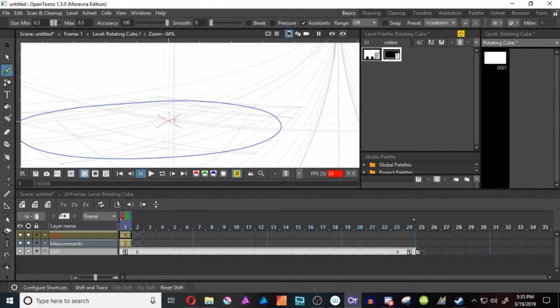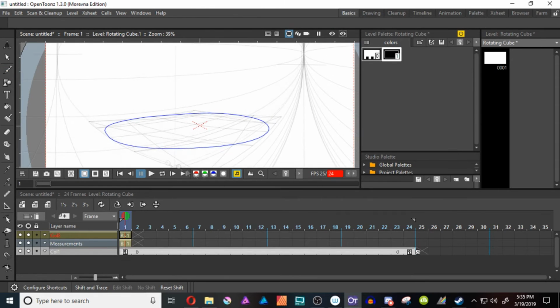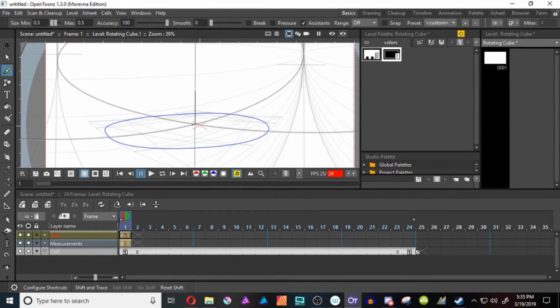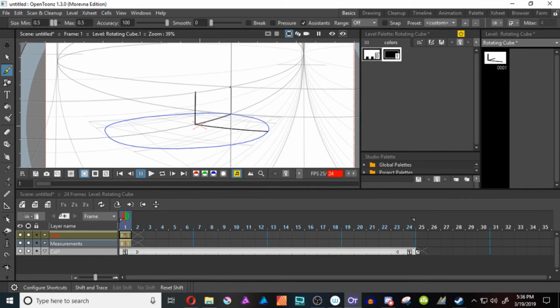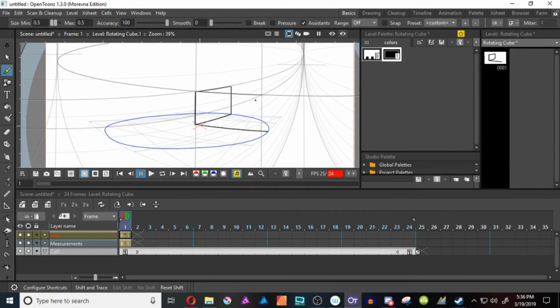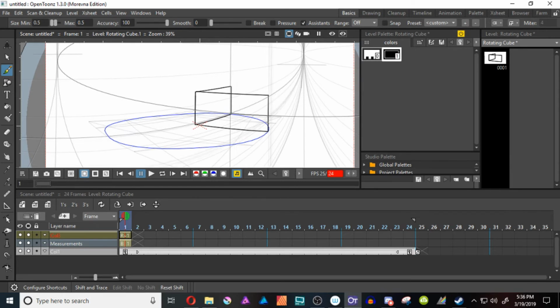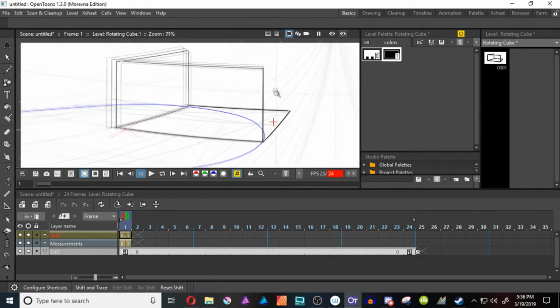So this is where center is right here. And I'm just going to draw a line that goes through the width and meets up with the edge of the ellipse. And then I'm going to draw a line that goes off towards the depth and meets up with that ellipse. And I'm going to call that good. I'm going to just go ahead and draw a cube from these three reference lines.